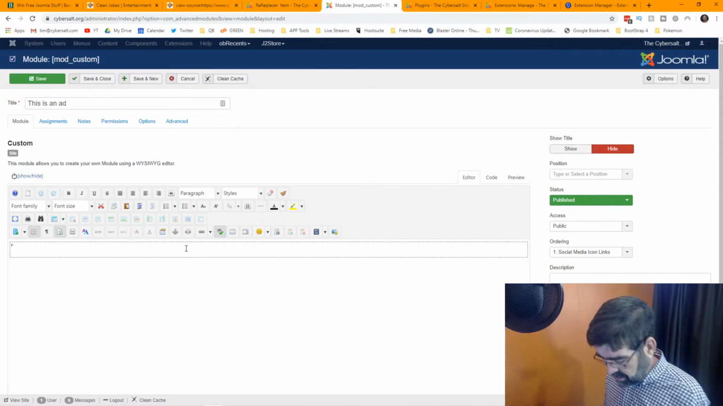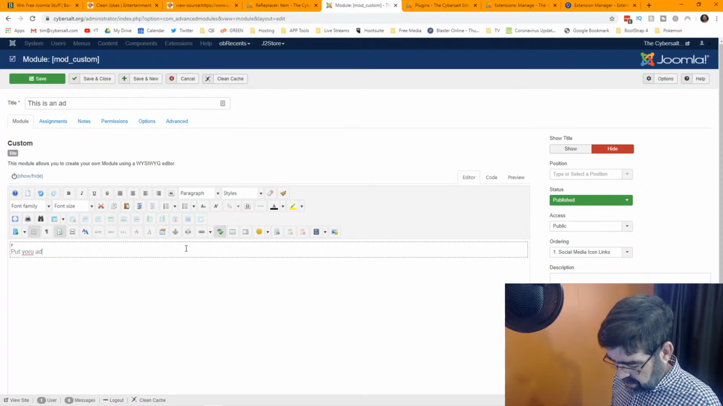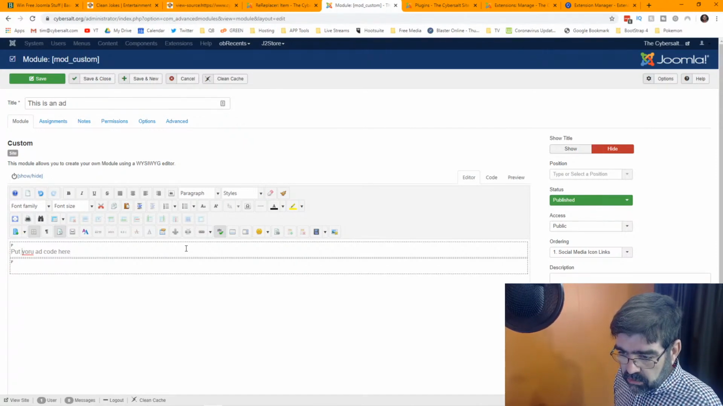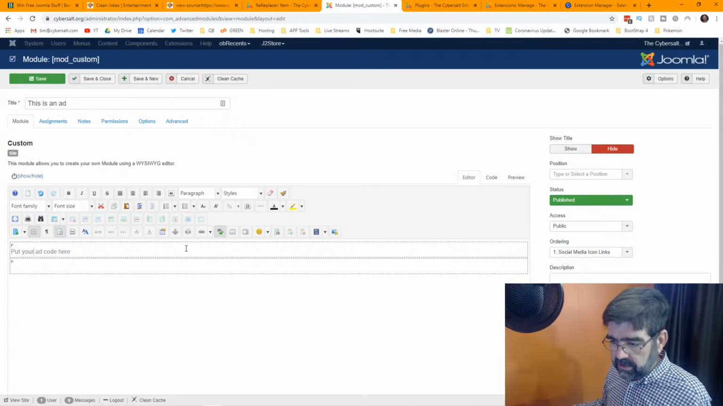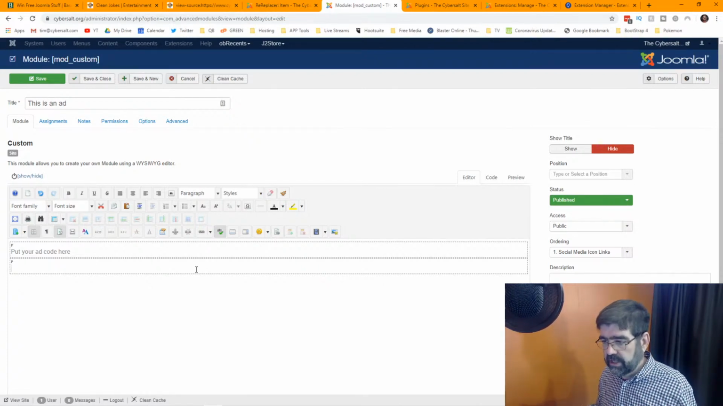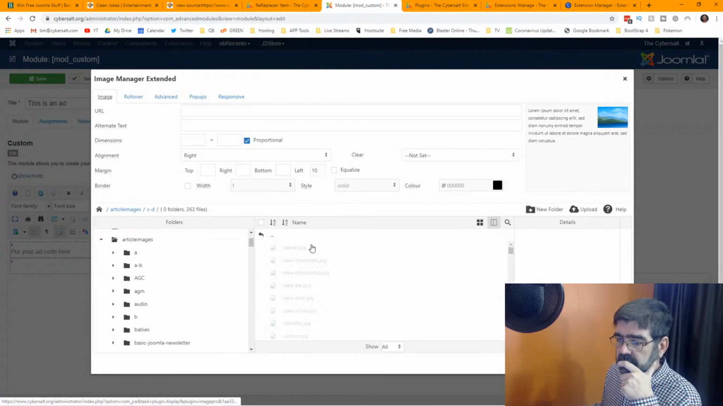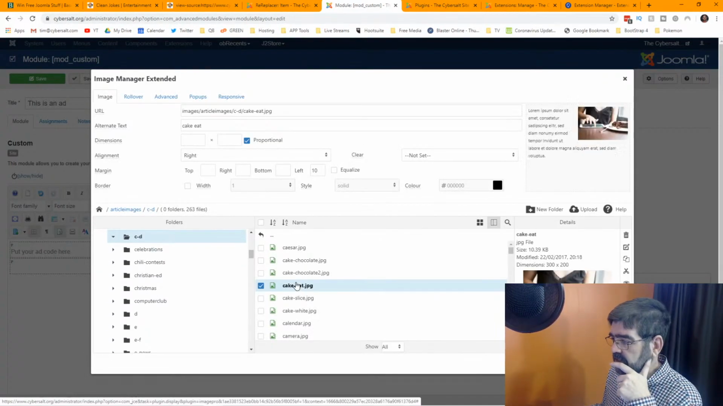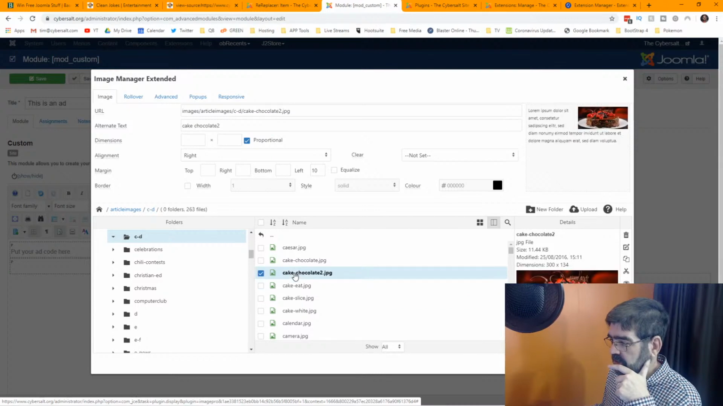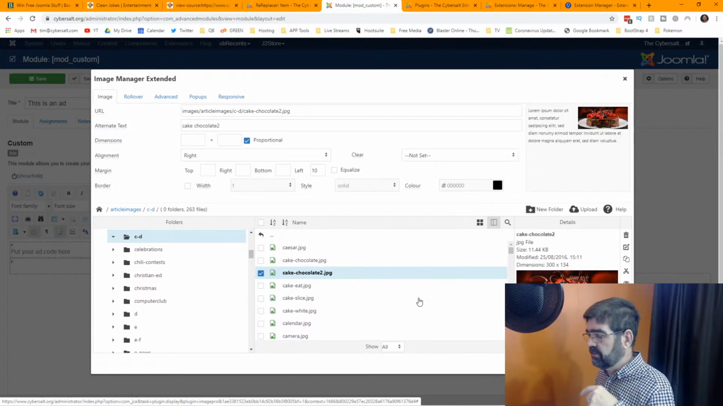But let's just say, put your ad code here. All right. And in fact, maybe you're putting an ad on there. You have a link. You've made a banner ad and you have a link to something. So let's just quickly put an image here. Let's see. Here's a nice picture of someone eating. Let's put some chocolate cake on there because it's going well.